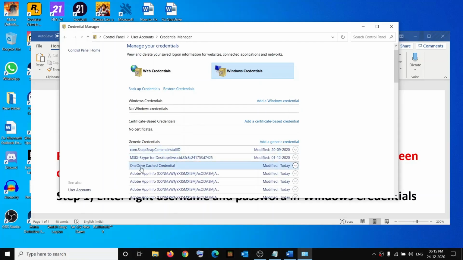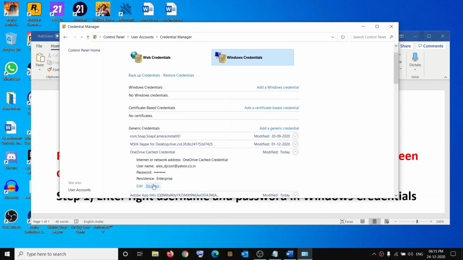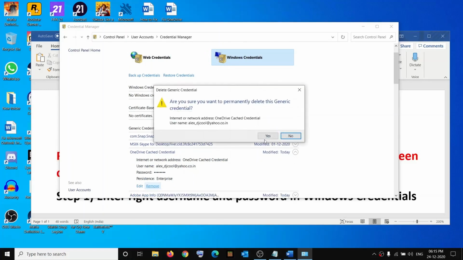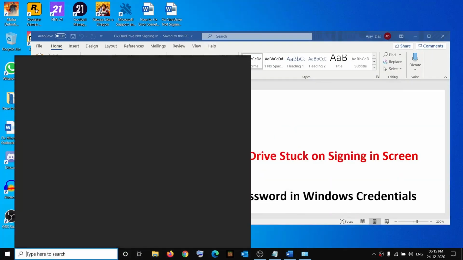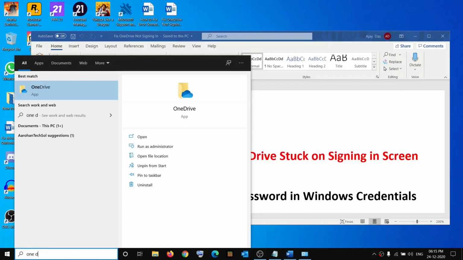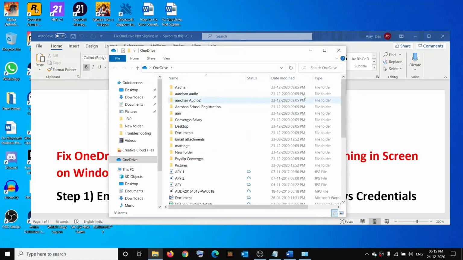Now if you're still facing the problem, then you can come back to the control panel and again click on this down arrow and this time you can click on remove and then click on yes. And then you can go ahead and launch OneDrive. And that should go ahead and fix the problem.